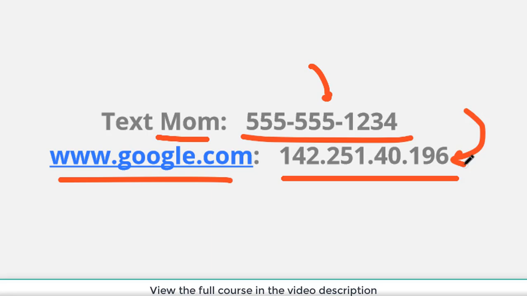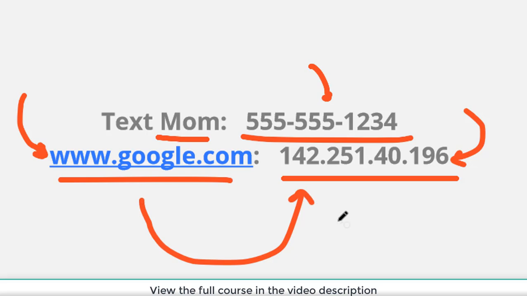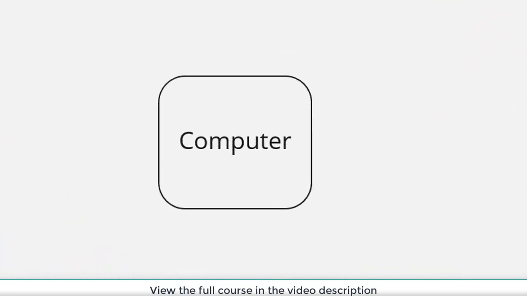So DNS is a system that is going to allow us to type in these fully qualified domain names, or FQDNs, and it is going to query and find out, well, what's the IP address? And then it's going to return that result to my computer. So let's walk through this.